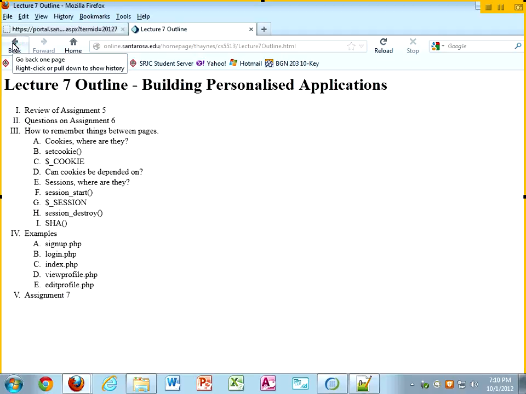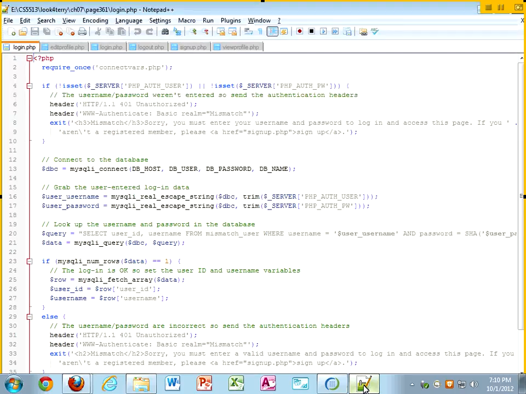So first, who knows about cookies already? Where are cookies kept? They're kept in the browser, which is on the client. Right. So both of those is right. All right.